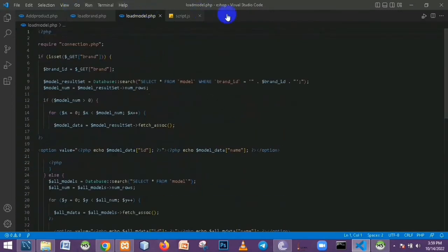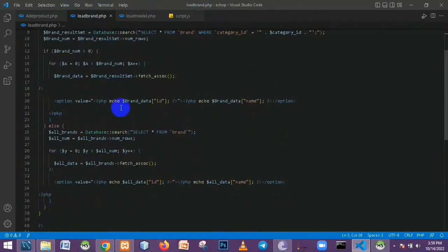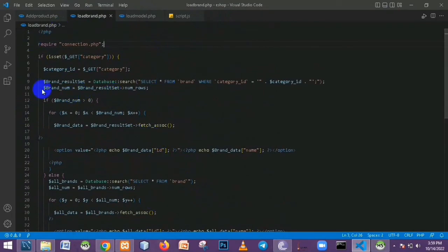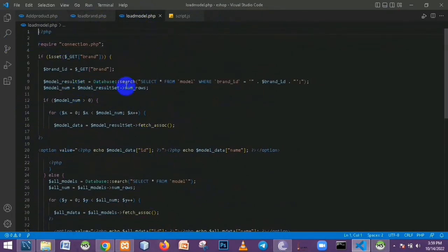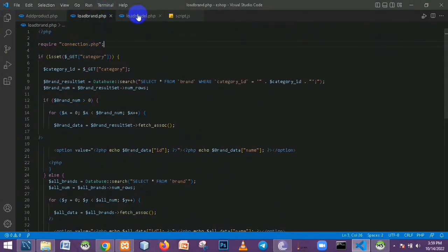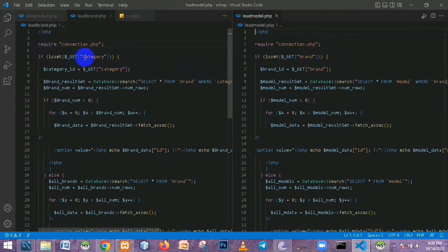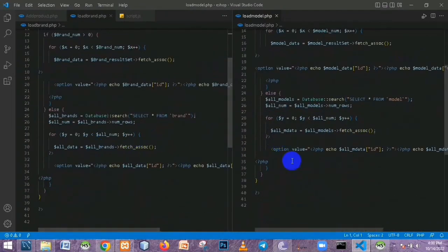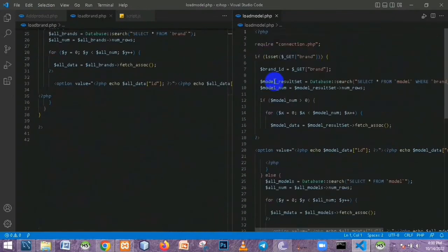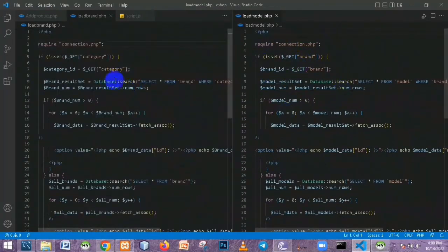I also made that file equal to this file. You can copy this file and create this new file, and you want to customize it. You can see if I show you that, nothing changed here. There's a $get category, because I want to get brands using category ID. Now I want to get models using brand IDs. So I want to change it like that. Nothing very special in this file here. All you need is to customize it like this.